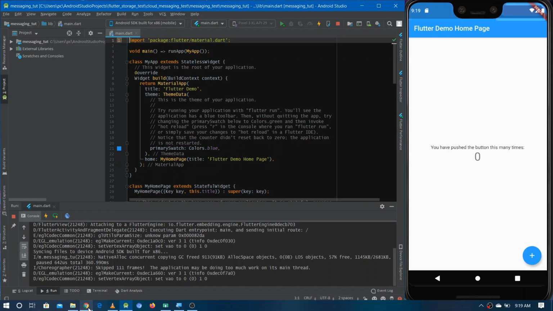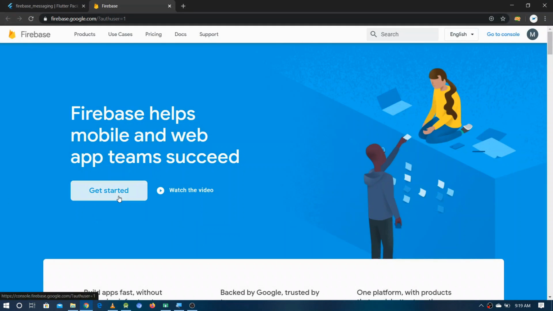Now let's see how we're gonna implement this. I'm starting everything from the scratch. This is the Flutter project I've just made, not a single line of code added. Now first of all, we need to make a Firebase project so that we can connect our application with that project. So you can go on Firebase console and click on this get started.